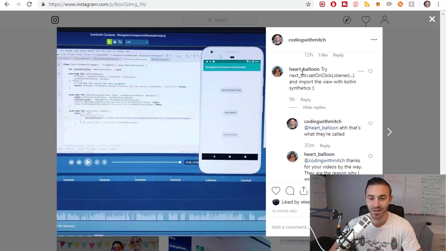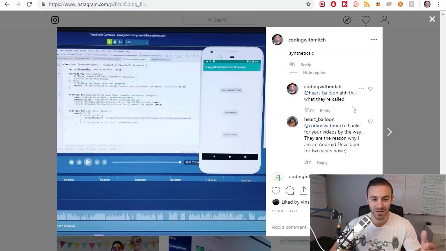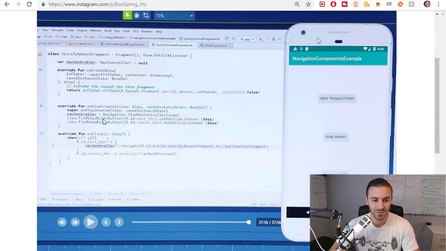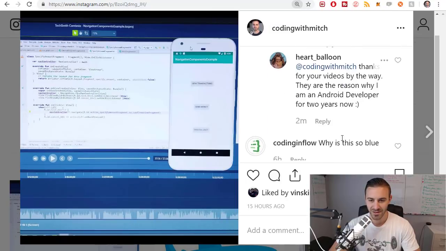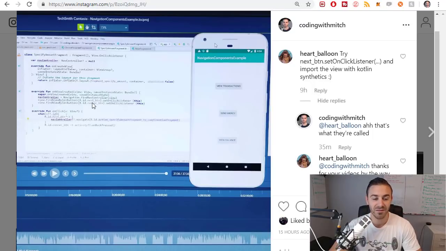Another one, Heart Balloon, said to try the next button setOnClickListener and import the view with Kotlin synthetics. So I looked up Kotlin synthetics, and yes, I knew what those were actually, but I didn't know what the name of it was. What that does is basically eliminate findViewById, so you don't need to use findViewById anymore, which is awesome. If you zoom in on my image here, you can see I used view.findViewById to get the button. But if you use Kotlin synthetics, you can eliminate findViewById completely.